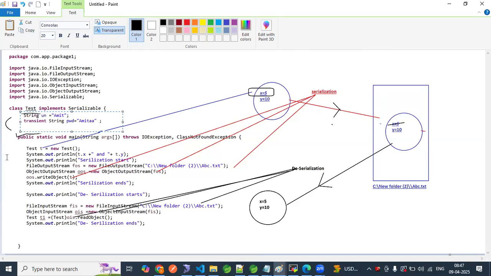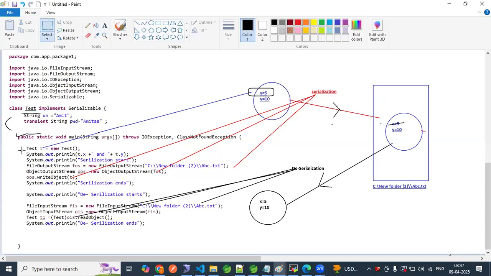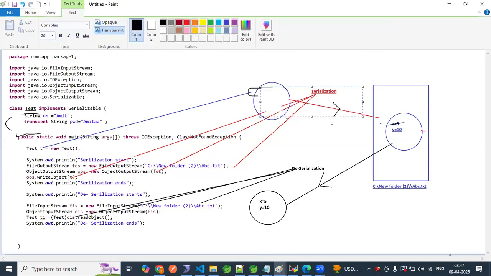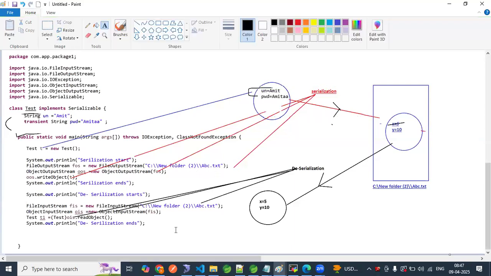This is the one thing. Ignore this statement. And here in this diagram, we have the same thing. UN equals Amit, and PWD equals Amita. Now copy this, Control C. Now try to observe.